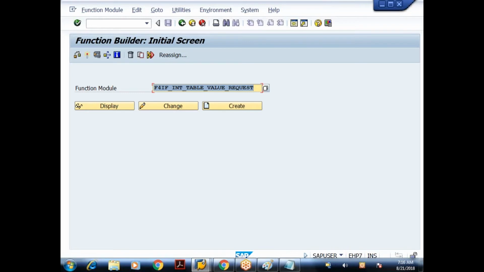Similarly, to associate the custom F4 values, we need to use the function module F4IF_INT_TABLE_VALUE_REQUEST. So I need to call this particular function module in my program to associate the F4 values. Before we call any function module, we need to check its signature to understand what parameters you have to pass, what parameters it returns, what the data types are, and whether they are optional or mandatory parameters. So let me check the signature.